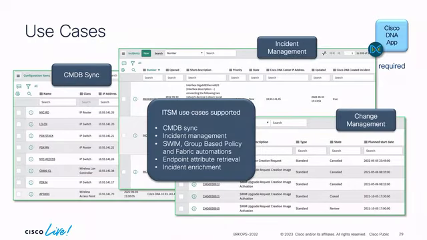There are a couple of other change requests. I already mentioned group-based policy. If I want to create a new group-based policy access in DNA Center, I want to create a change request in ServiceNow. And we can automate that process.